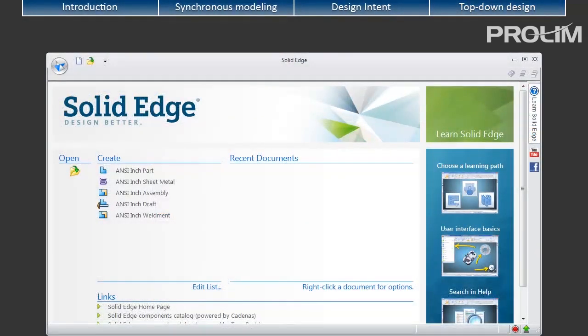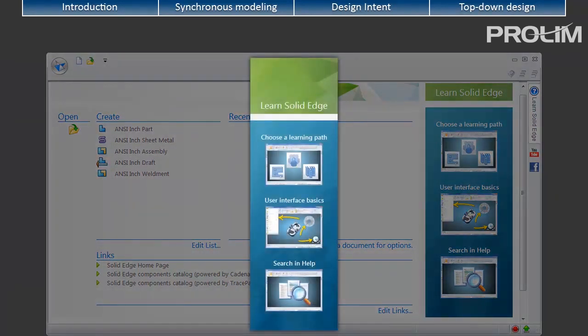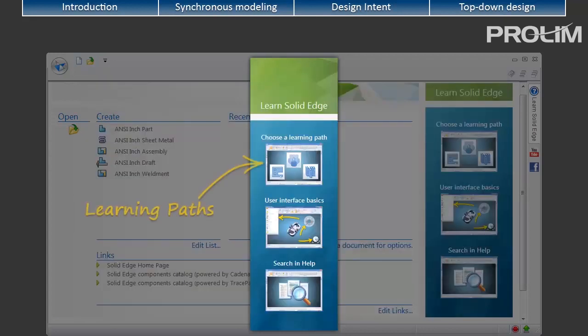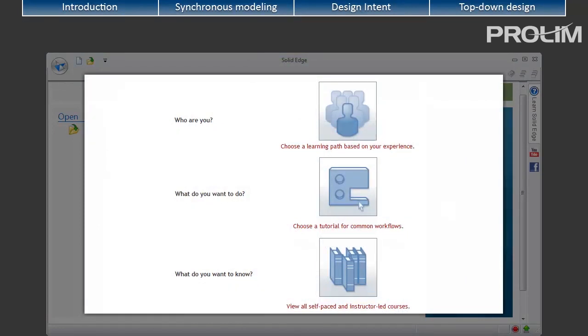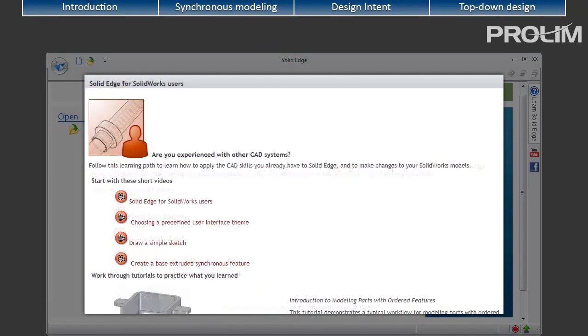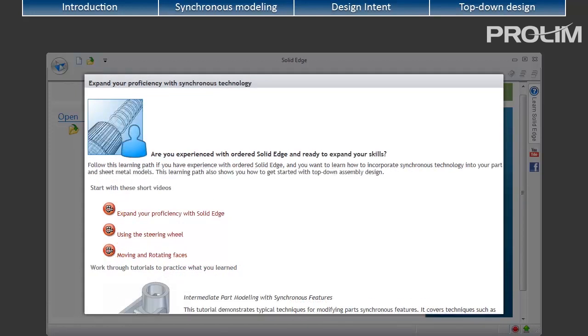We provide help and training to get you started with Solid Edge quickly. The links you see here are just the beginning. Learn to use Solid Edge with searchable help, workflow tutorials, videos, and self-paced courses. Follow the links from the training page to the right Solid Edge learning path for your needs. Find starting points if you are new to CAD, experienced with another system, or just want to expand the skills you already have.